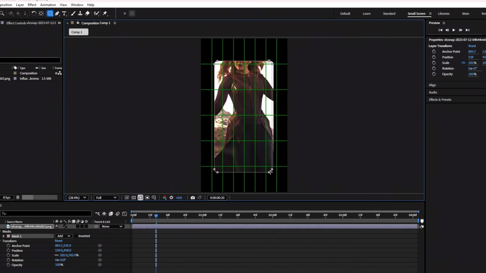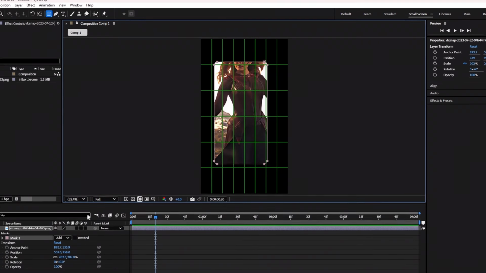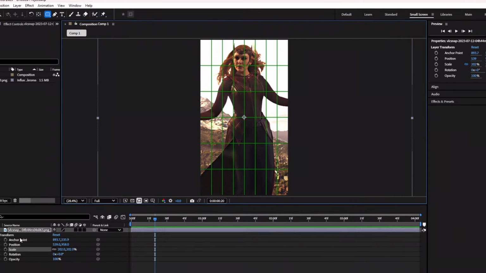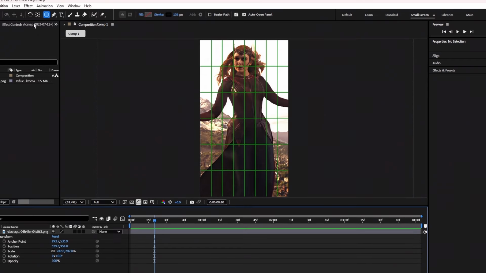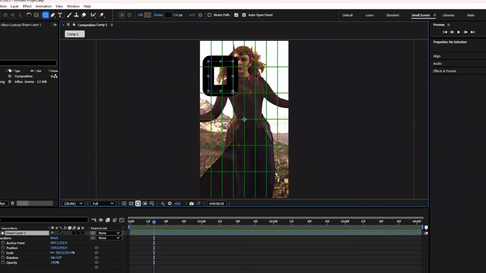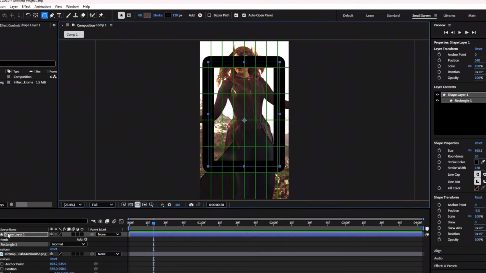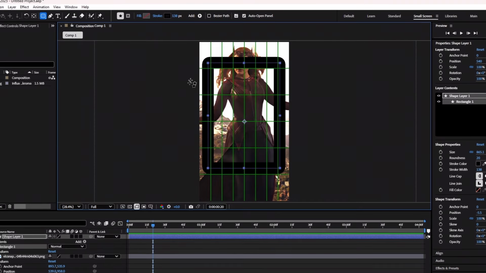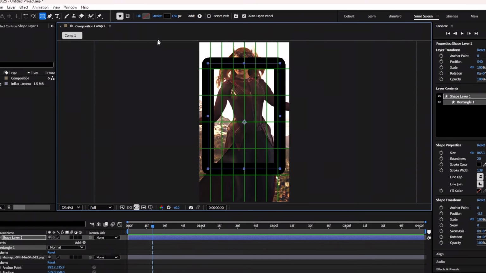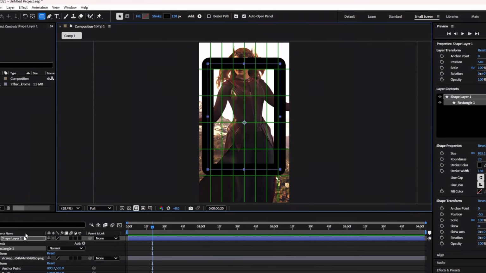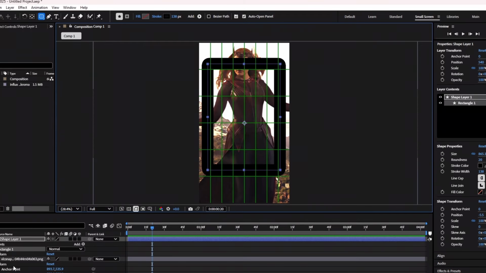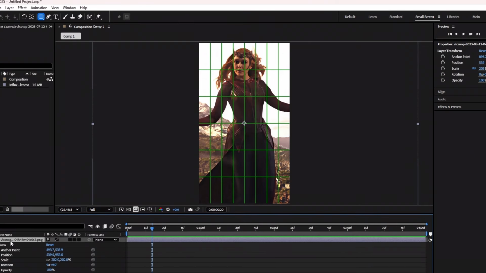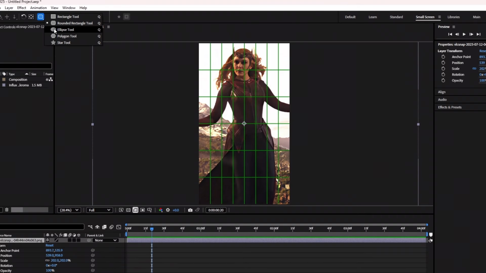You can make masks, same as with the rectangular tool. If we don't click on a layer and make a mask, it will just create a new shape layer along with the mask. And you can also make a shape like this by not just clicking on the clip. So for example, we have the shape layer. If we click on this one, it will make a mask on it.